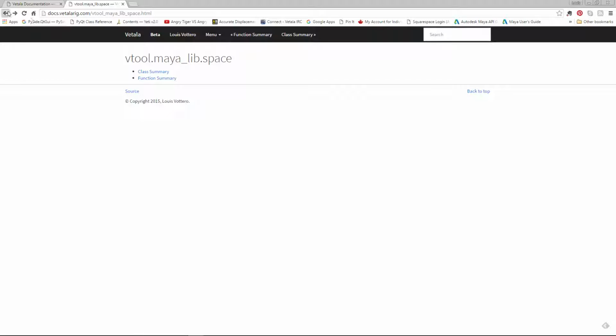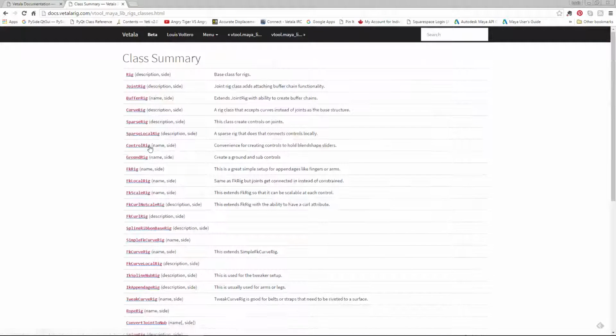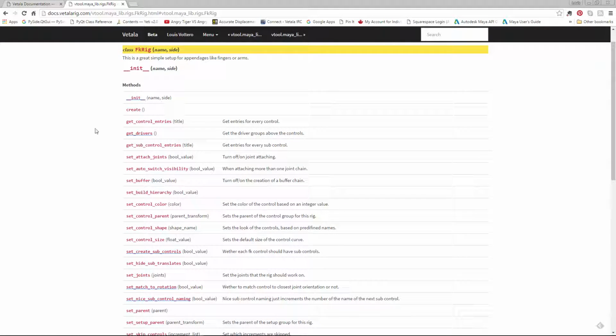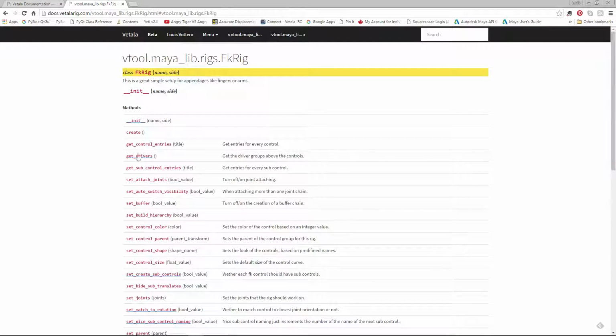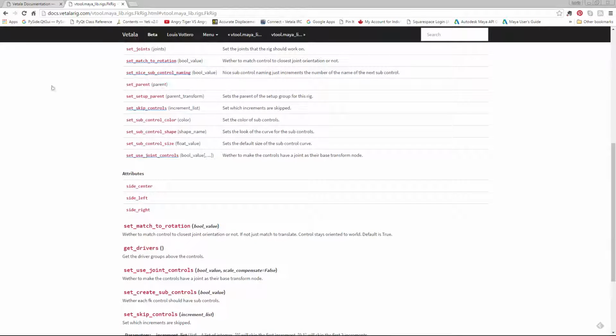And if I go back to rigs here and I go to class summary, here's all the rigs modules. Usually these kinds of things would be set up using a template, so you don't have to dig too deep into this stuff. But in the case that you're trying to do your own custom rig, like you can call on fkrig, and these are all the commands that are available.